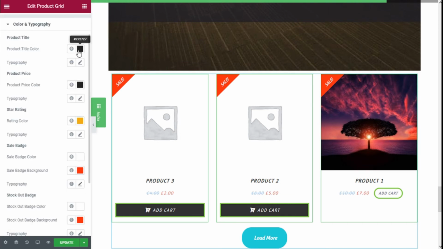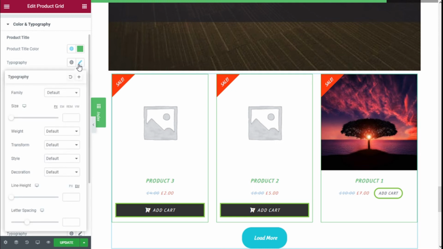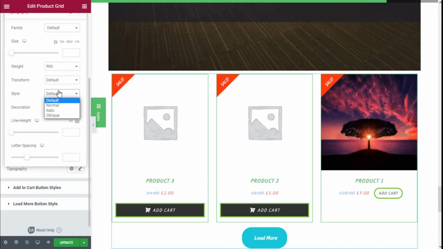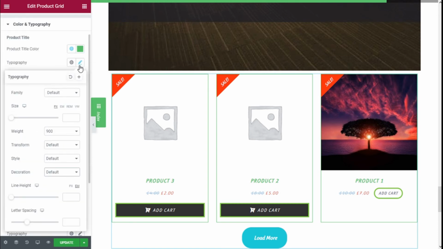So we are going to go to the color and typography. We can change the color of the titles. We can change the typography here. We can customize it here. We can change the family, change the size, add some weight to it, transform it to upper, lower, and so on. Add some style, decoration, and change the line height and the letter spacing.